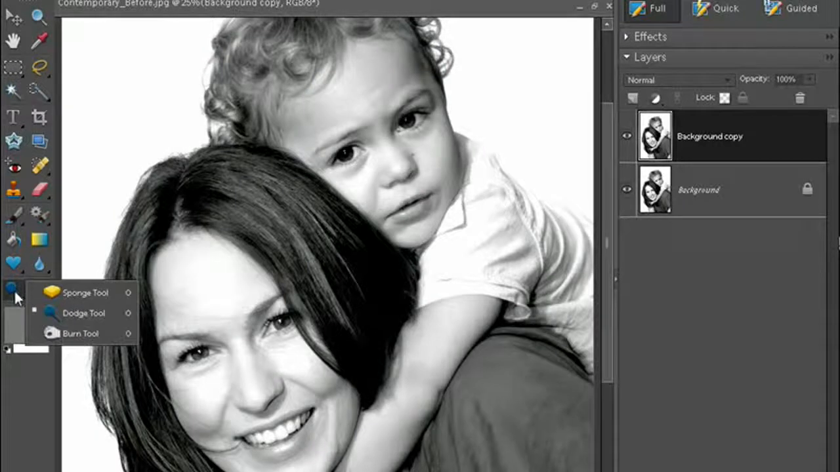Same goes for the burn tool. We'll select that and we'll choose mid-tones for the range. Once again, use a fairly low exposure setting. Burn tool darkens, so with this we're going to be darkening the mid-tones in the image, and once again by doing this we can selectively darken areas of mid-tone to really give these faces a little extra modelling.